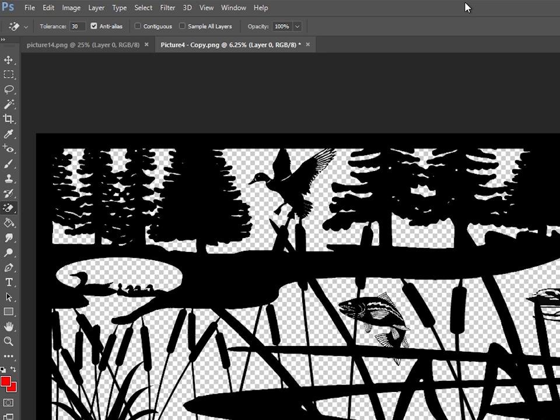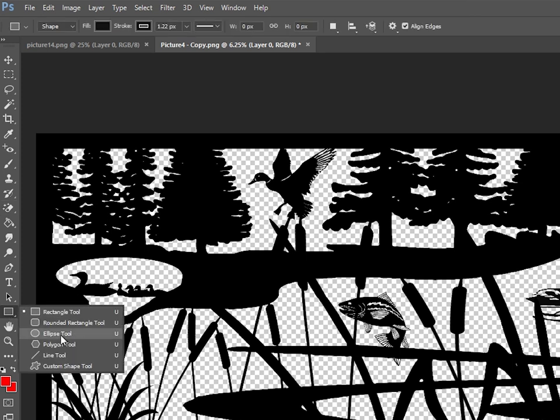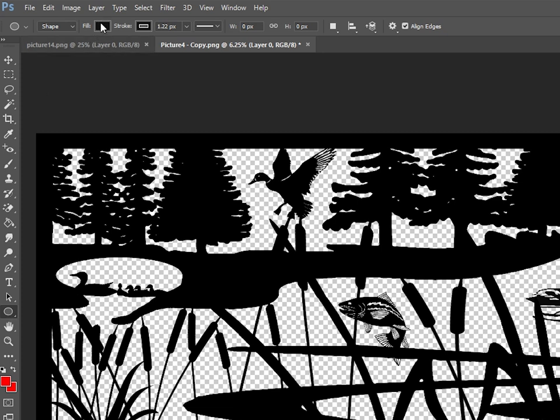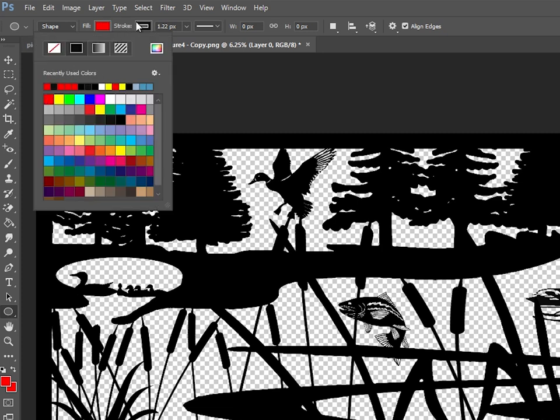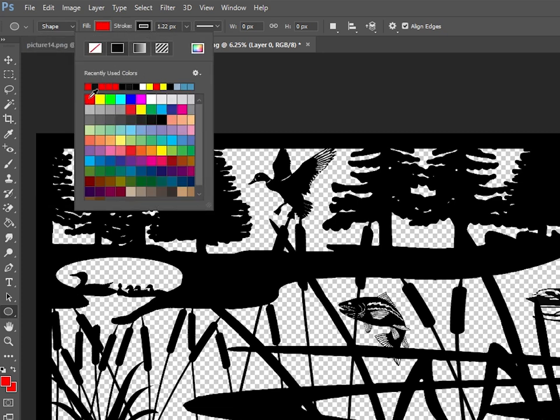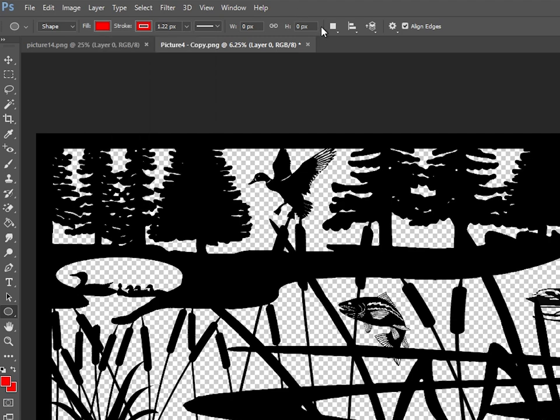Now it's time to test to see whether or not we meet the code requirement of a 4-inch ball not being able to fit through our railing. I'll change this from a rectangle to an ellipse tool. And up here on fill, I'll go red there, and stroke, I'll go red there. So I've got a red ball that's going to appear in our picture.